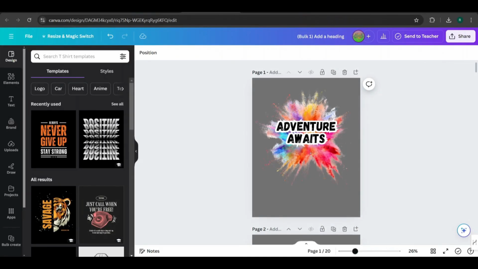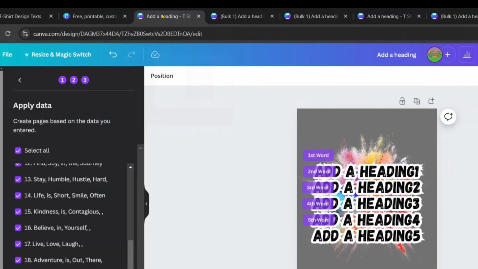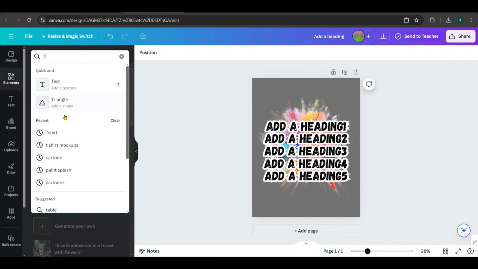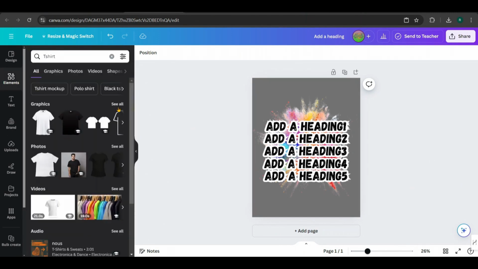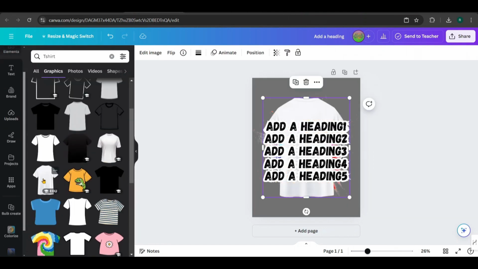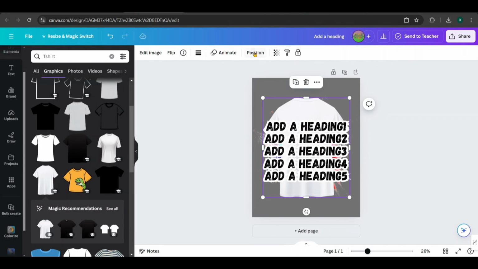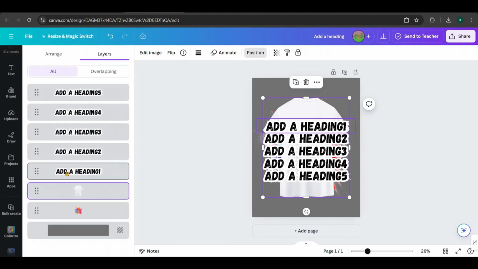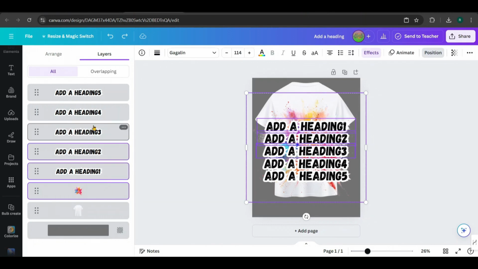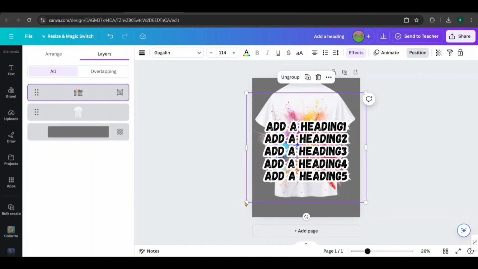So go back to Canva and return to our template design. Now go to Elements and search for a t-shirt. I picked a white one. Position the t-shirt behind all the other layers like this. Then group all the layers together by holding the Shift key and selecting each layer you want to group. Center the grouped elements on the t-shirt like this.